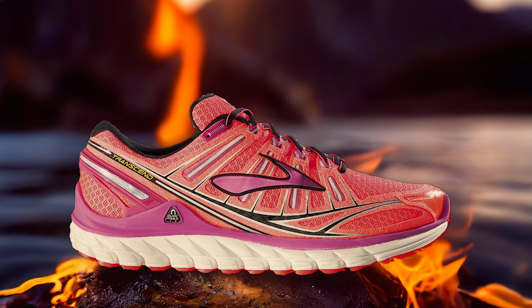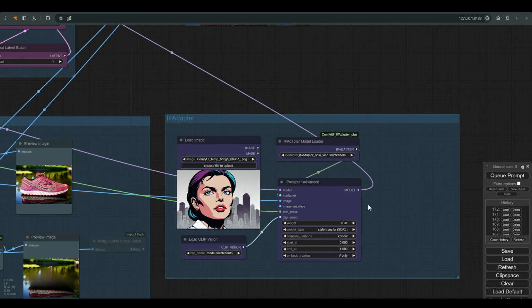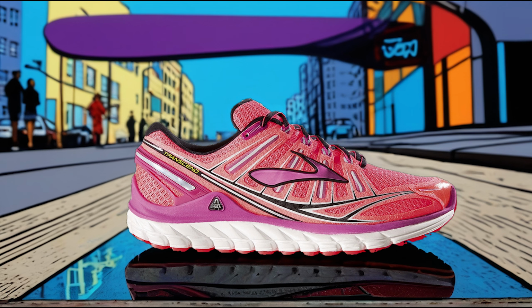You can try to make combinations with backgrounds in different styles, and for this I also added here the IP Adapter Plus V2 of course, which will allow you to use the image as a basis for the style you want to contain on the background.